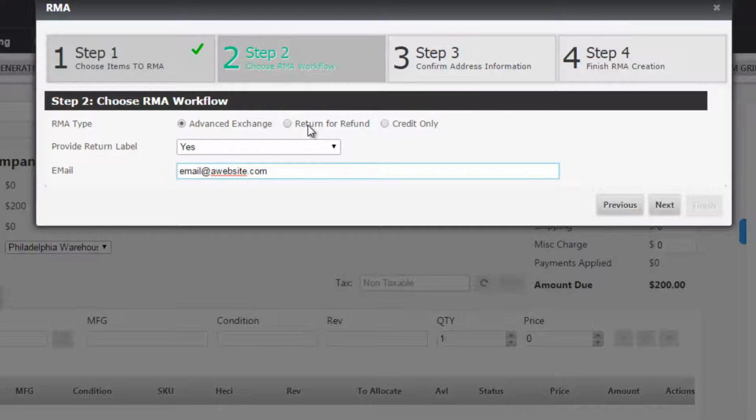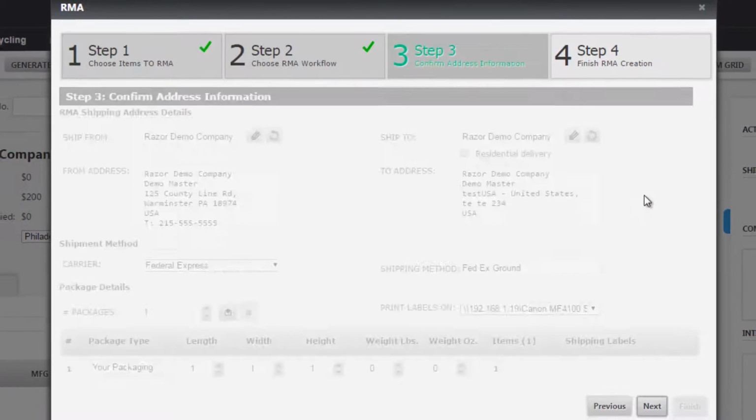So we can also return for a refund, which would just be giving them their money back, and then they're going to send it back. Or we can say that it's going to be a credit only, which would just be returning the money to them and there would be no shipping involved. But we're going to do this one as an exchange, so we will then ship something to them. So we're going to say next.